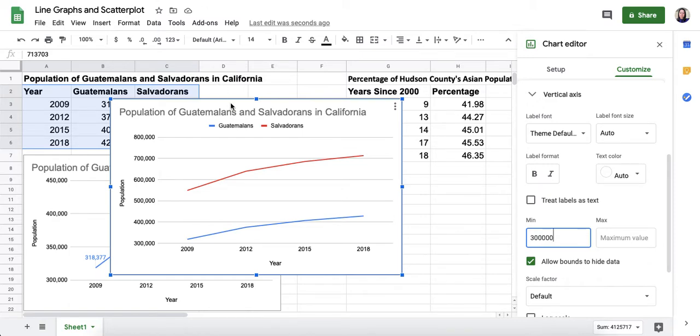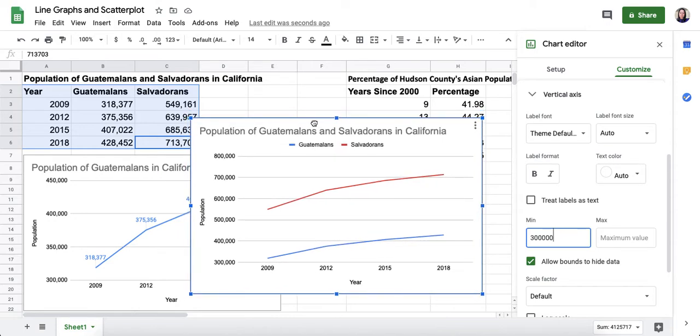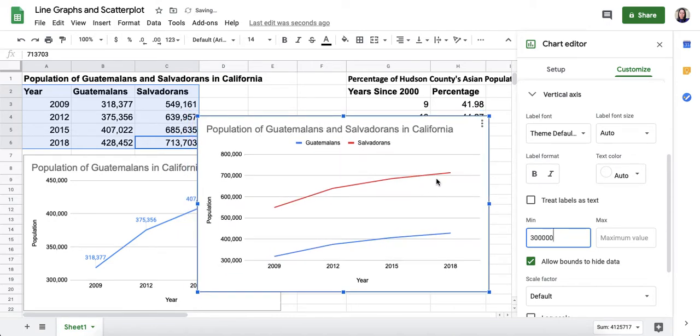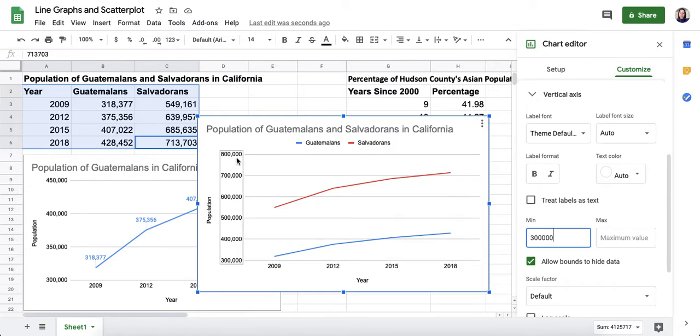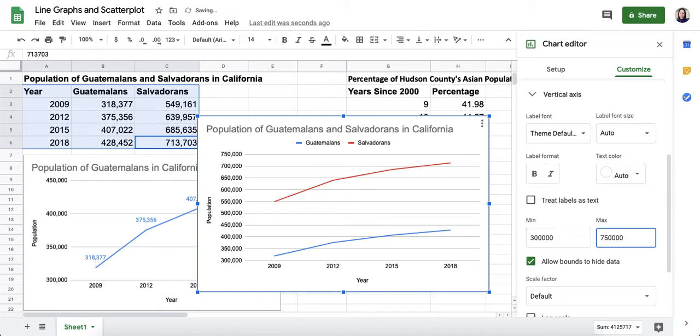And here in this case, it also looks like the maximum is a little high. You can even change the maximum value if you would like. So we don't have to go all the way up to 800,000. Notice the highest value is 713,703. So if you want, you can change the maximum to 750,000 to get an even better picture of what's happening.